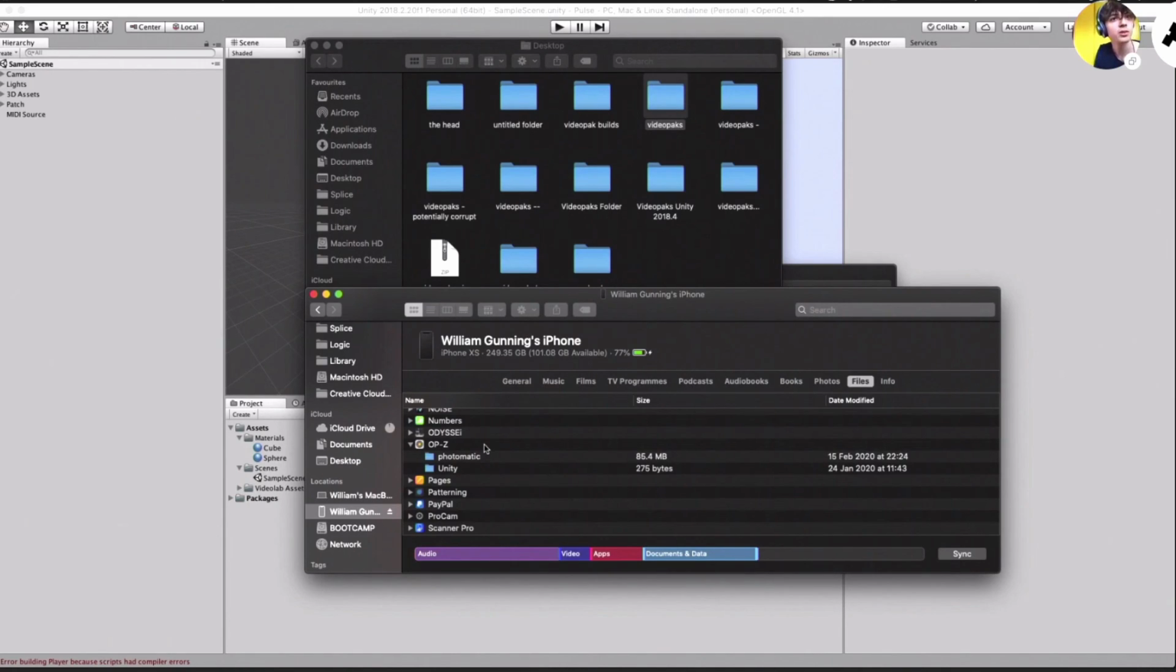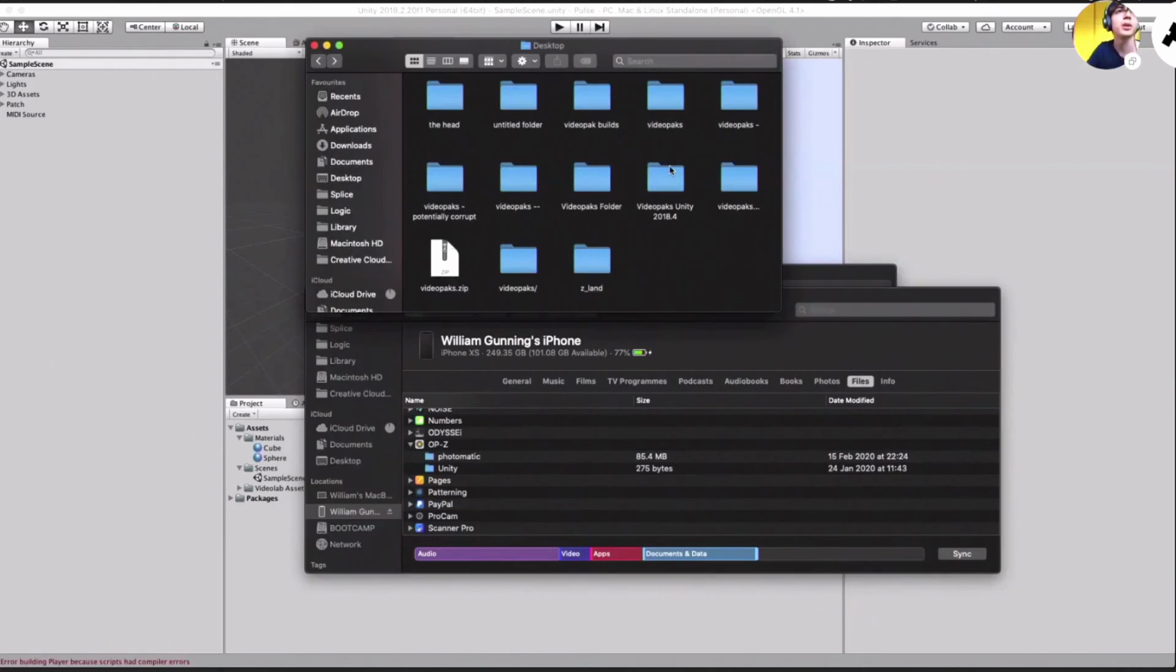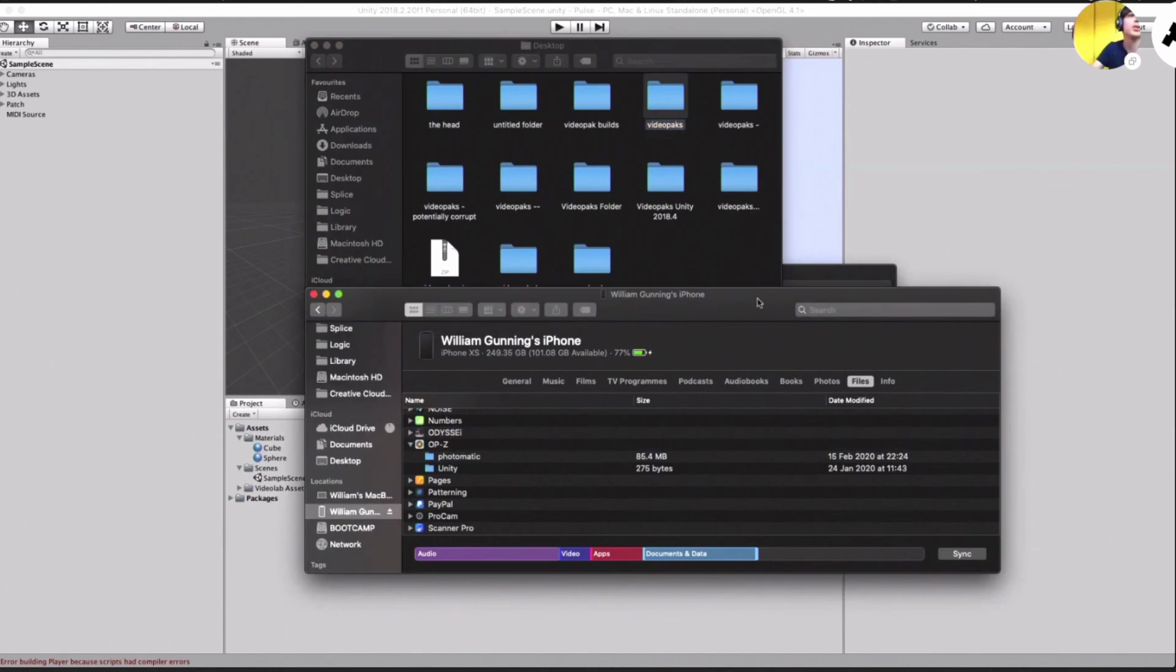Hopefully sometime soon. It can be a bit slow, and I think that's just down to the fact that it's a wire connection to your phone using Finder, which probably isn't the best. But just give it a moment to sync it up.